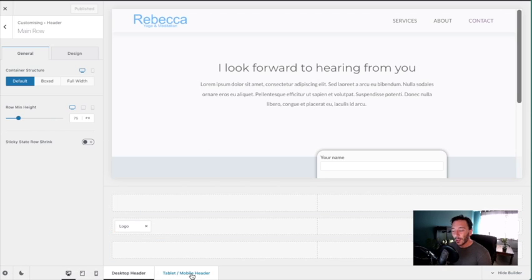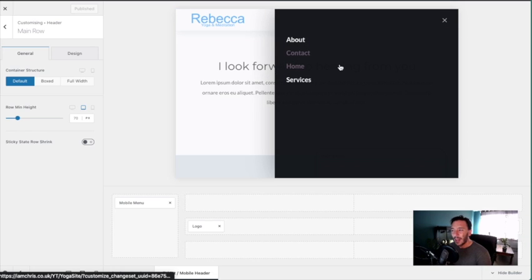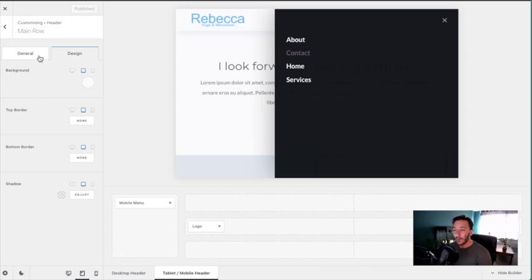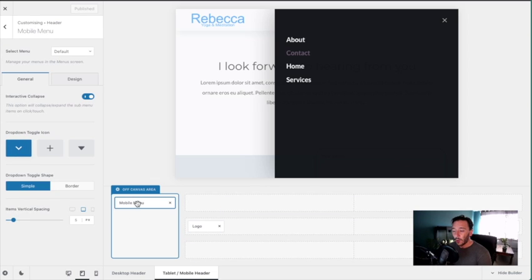Now let's have a quick look at tablet and mobile header. So I've just clicked here onto the tablet, and if we click on that, we see it's not very in keeping with our design. It doesn't suit, but this is just the default, so we can change that. So let's click on mobile menu, and then click. We see here we've got mobile menu. We can select which menu displays.